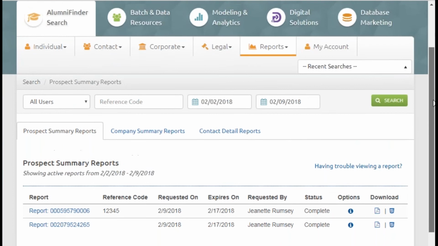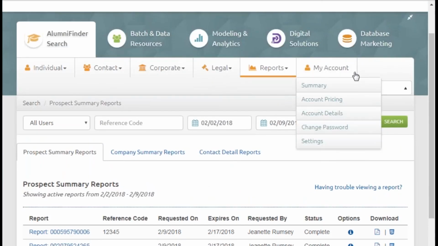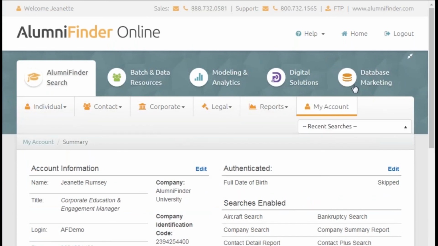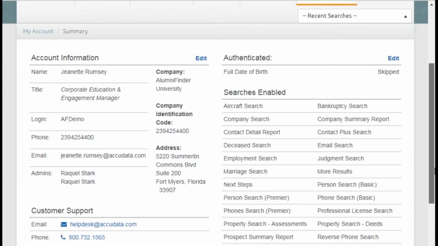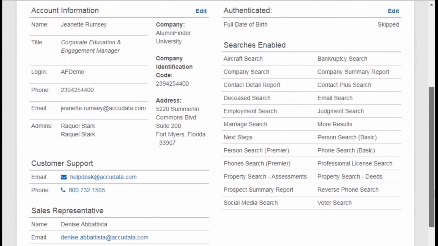We also indicate on here who your admin is. So we've gotten this question a lot of times from users. Maybe they don't have access to a certain search, and we have your admins that have the ability to manage the level of access that you have. And I know that sometimes people are unsure of who their admin is. So if you don't know who your admin is, you can definitely look here under the summary section for my account. You'll be able to identify that.